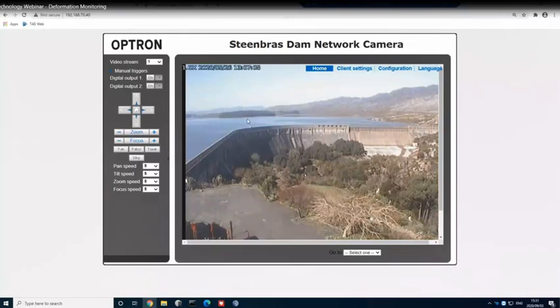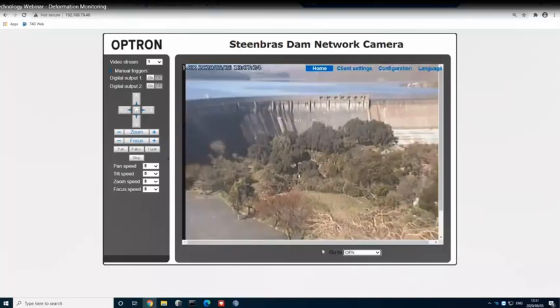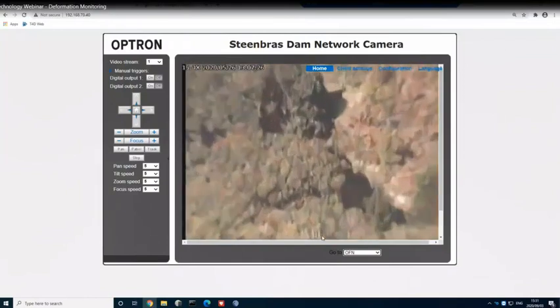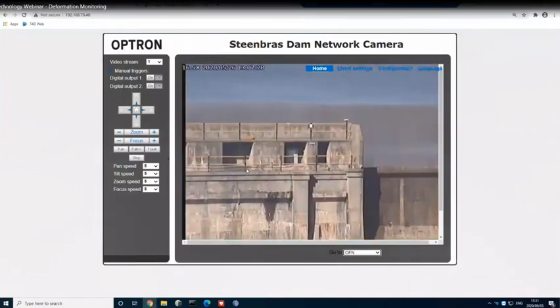Since it's such a beautiful day today, I'll show you what it actually looks like at the dam via our webcam that we have installed over there. So you can see it's a pretty beautiful day up there. It wasn't like that the last 2 days.